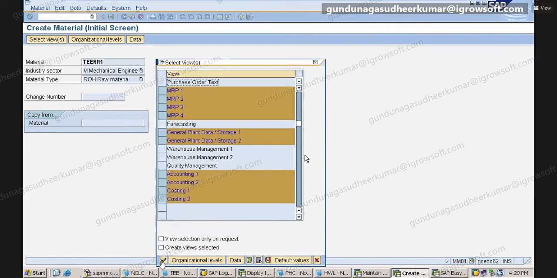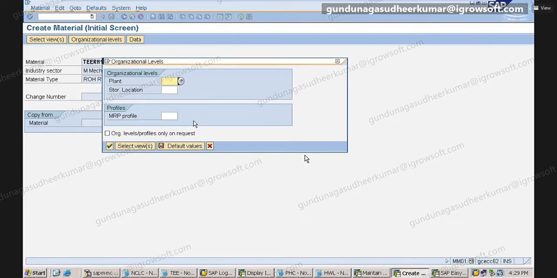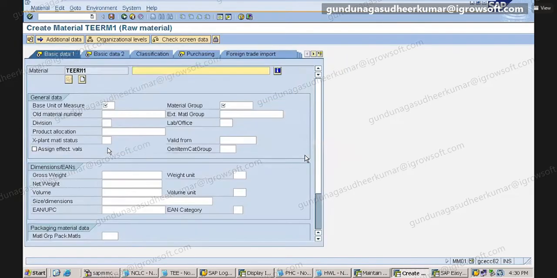Now press enter. When you press enter, it will ask the plant. What is our plant name? TE is the plant. What is the storage location? RM1, the raw material storage location. Correct. Press enter. Good. Now here I am going to give my name: this is my TEE raw material 1.